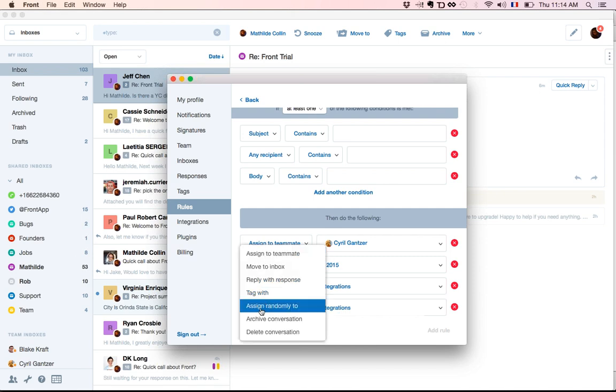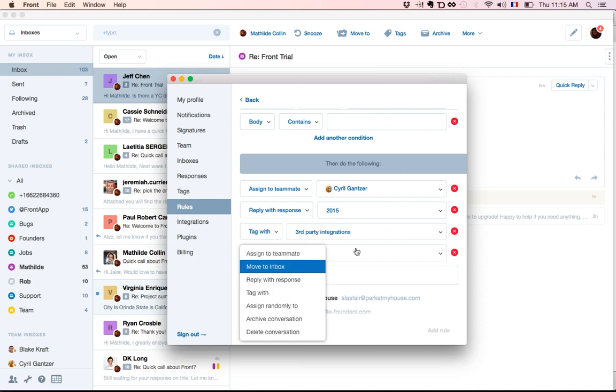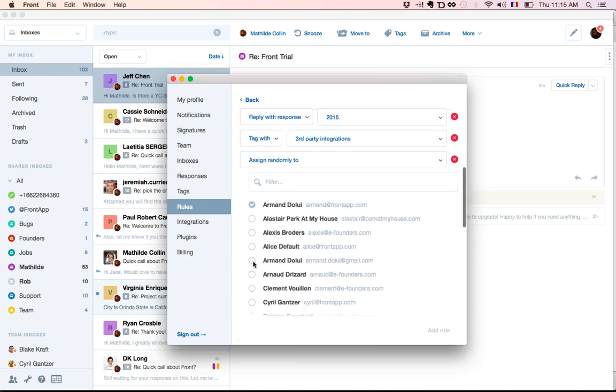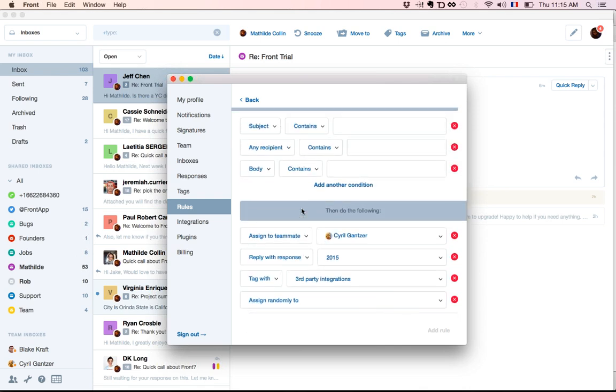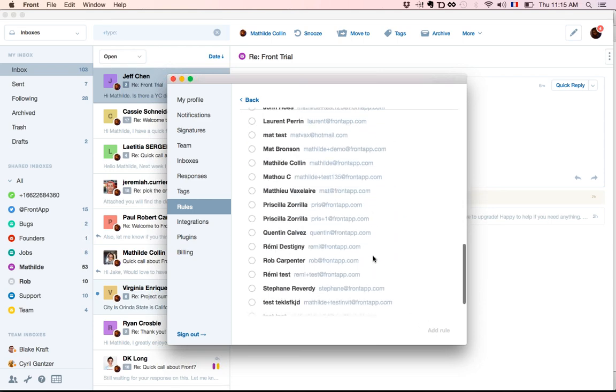And a nice feature is to be able to assign randomly to people. So when you assign randomly, you will just choose the people you want to assign randomly to. So for example, 3 people. And that way, every time you get a new email, it will be randomly assigned to these 3 people. And then you would just click on add rule.